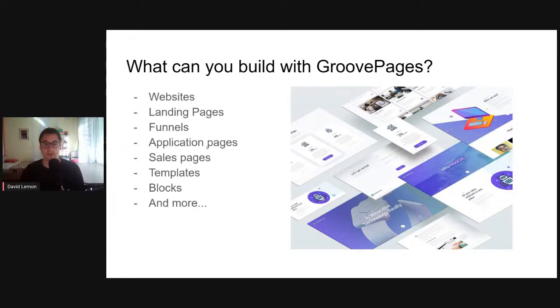Application pages. Application is, for example, as you're looking for employees, you can set up application pages with different forms. So name, first name, last name, phone number, date of birth, short bio about you, and things like this. You can set these application pages up inside GroovePages, and you can create these application forms very easily.